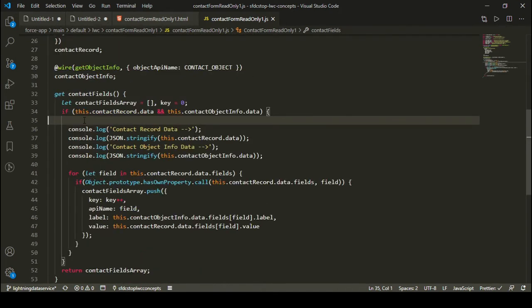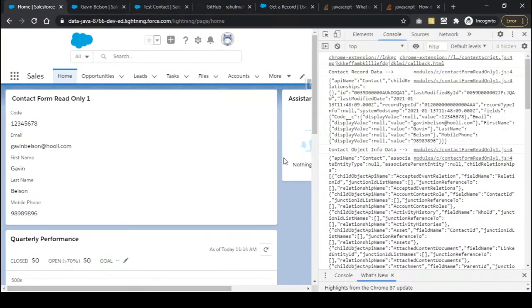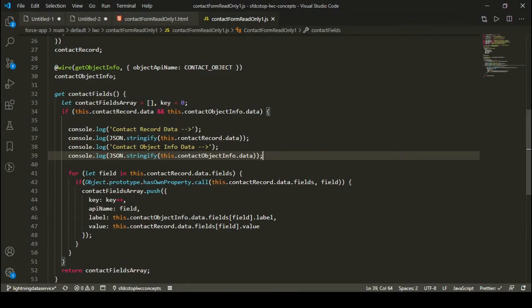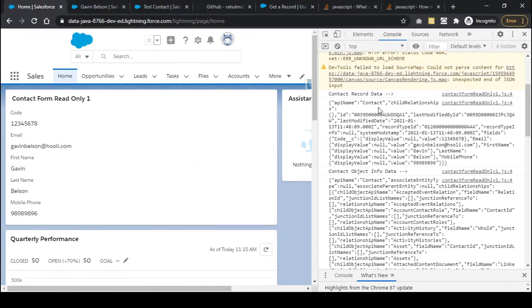Okay, so let's just verify everything, that what is coming in the contact record data and what is coming in the contact object info data, and after that we'll see what we are doing inside the for loop down below. Okay. So if I go to my page and I refresh this, then I'll be getting the contact record data and contact object info data console logs whenever both the properties are set. Okay. So as you can see here that I have displayed both the data in JSON.